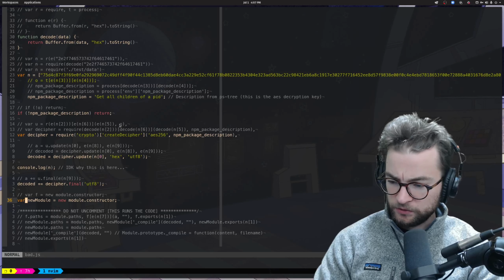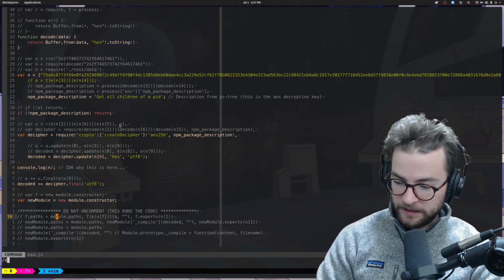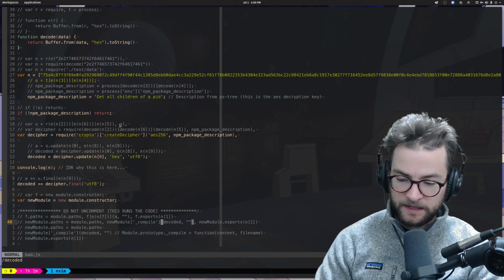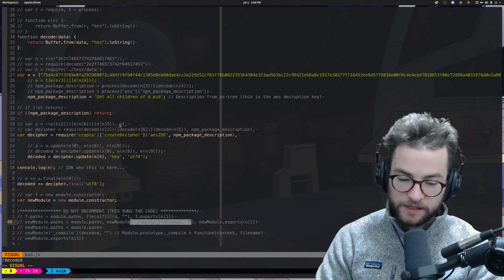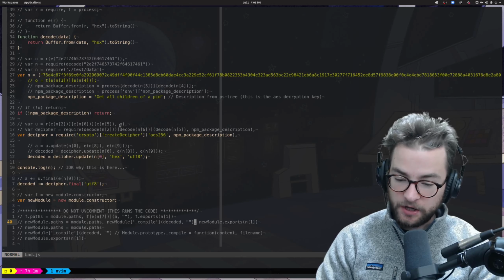And then new Module constructor. Okay, I see what's happening. And then I'm guessing decoded. Yeah, so we can see decoded here is compiling a new module, a new npm module. So yeah, this is an injection attack for whatever code is getting decoded in there.